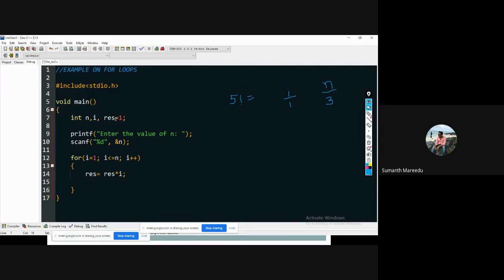I have to initialize this result with 1 because by default it contains garbage. Look at what I'm doing: I am multiplying the value of result with i. If I don't initialize result with 1, it will have some garbage, and I'd be multiplying that garbage value with 1. I don't want to multiply like that. So result is my variable, which I'm taking as 1.